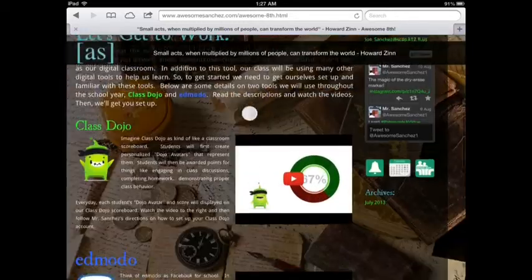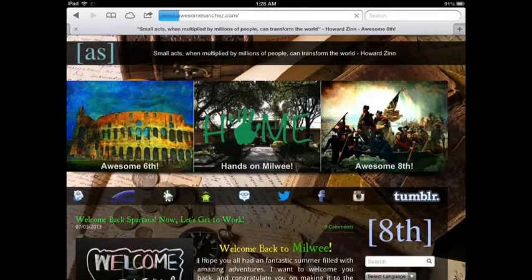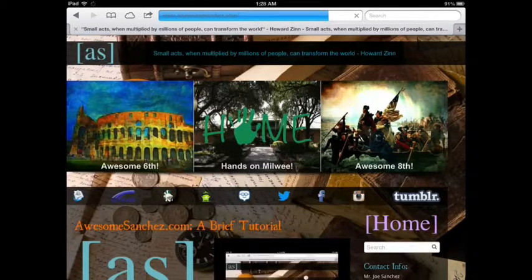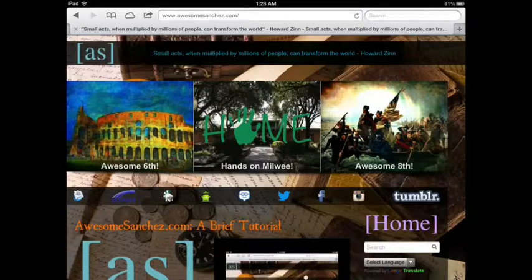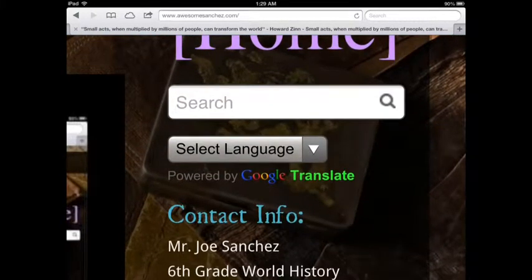Okay, now that's going to do it for our blog. Let's go ahead and check out the homepage. And you can get to the homepage by clicking that AS logo in the top corner. That's our Awesome Sanchez logo. You'll see that probably throughout the class and on the website on a pretty regular basis. The homepage follows a very similar format to that of the blogs, but you'll notice that instead of it saying 6th or 8th in the top right hand column, it now says home. Other than that, the homepage column is pretty much the same.